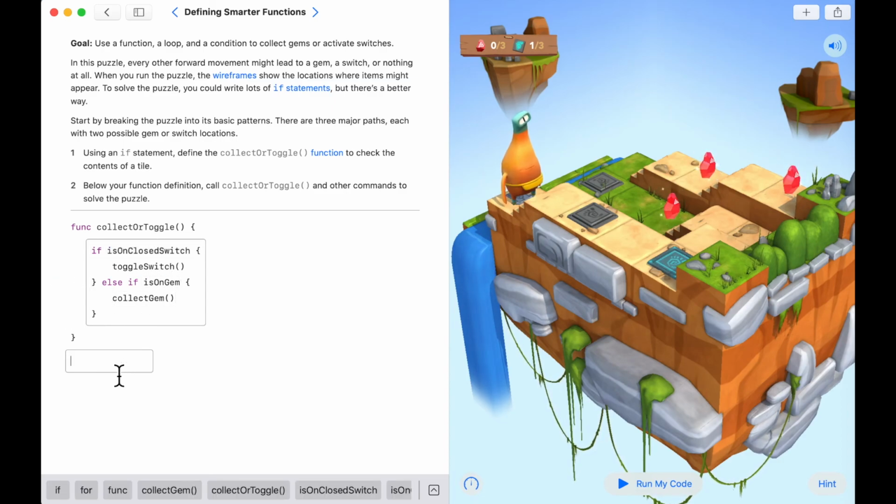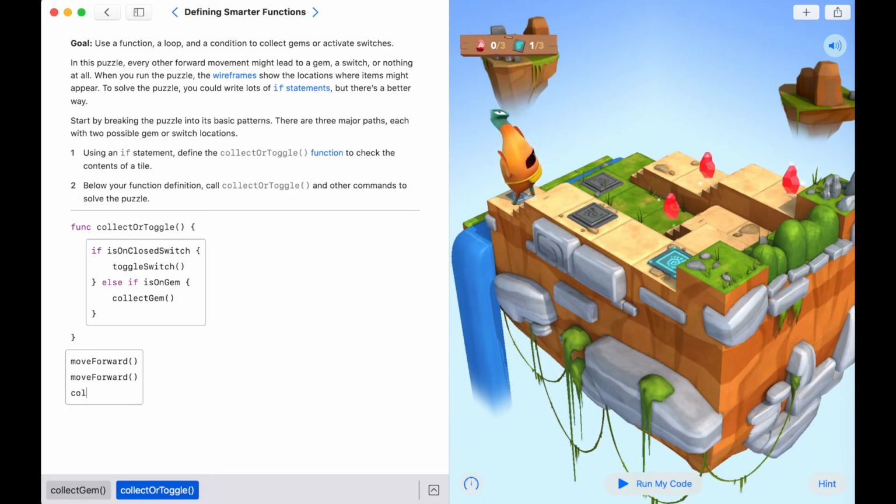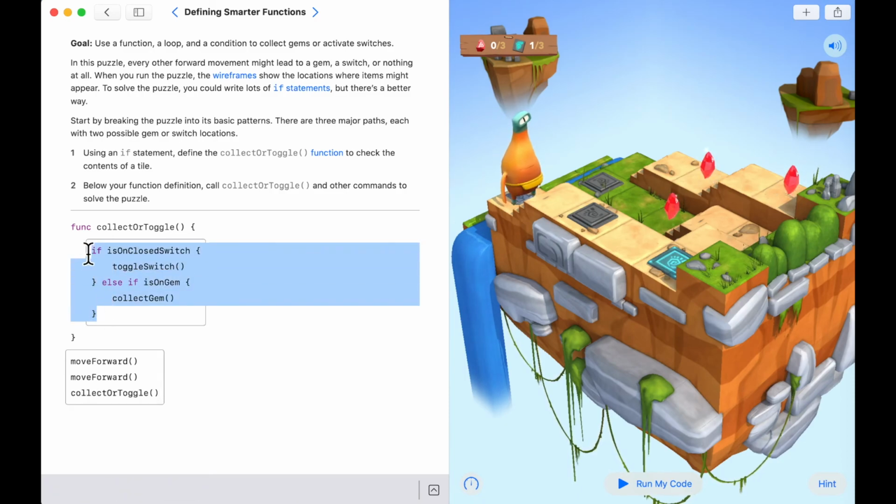So the first thing we want to do, can you guess? Move forward. Great. How many times? 2 times. And then we simply just call our function, collect or toggle. Of course, we could use the if statement in our main code, but putting it into a function makes it a little tidier and easier to understand. So let's test this first.